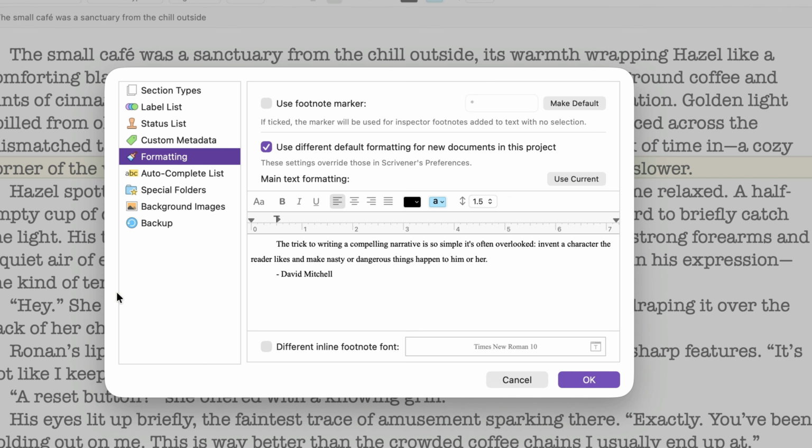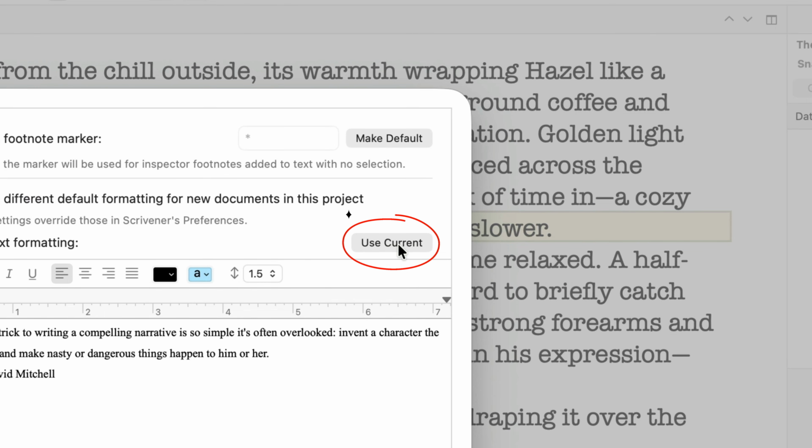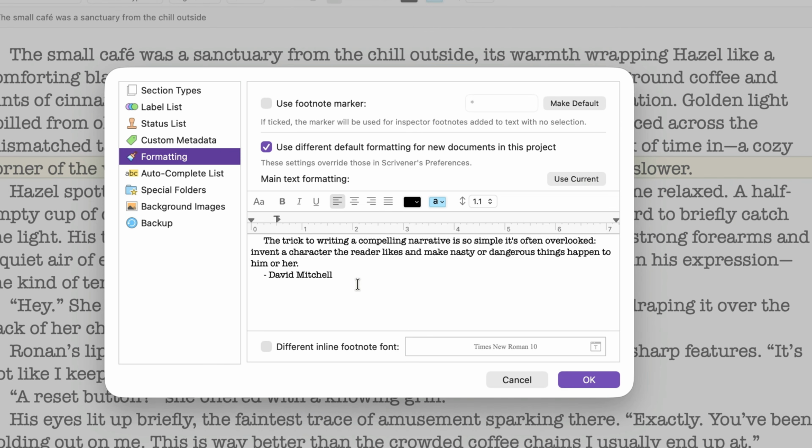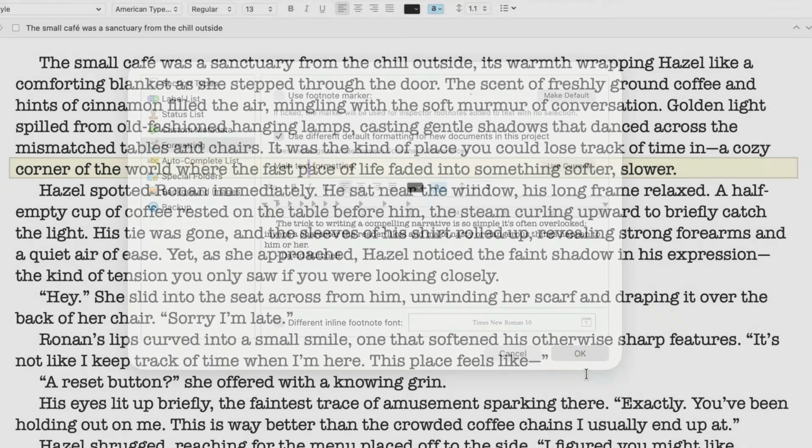Since I've already set up my formatting how I like it in my Scrivener editor here, I'm actually going to click Use Current. Boom, there you go. You see that change has been made, font type, font size, etc. It's all been put in here. We're going to click OK, and that change has been made.